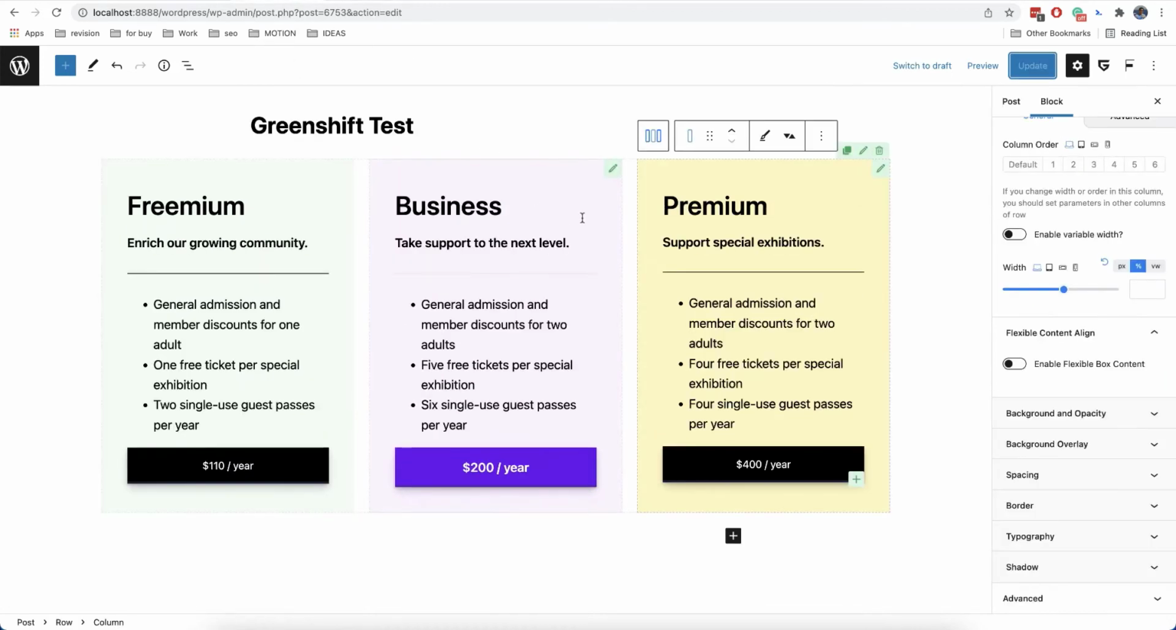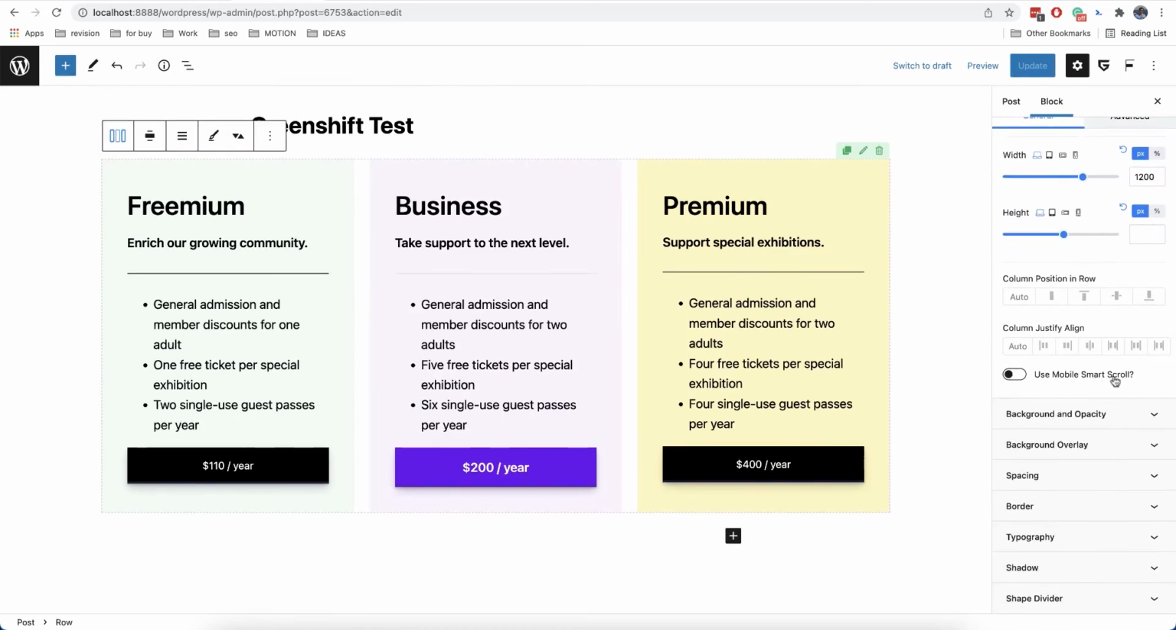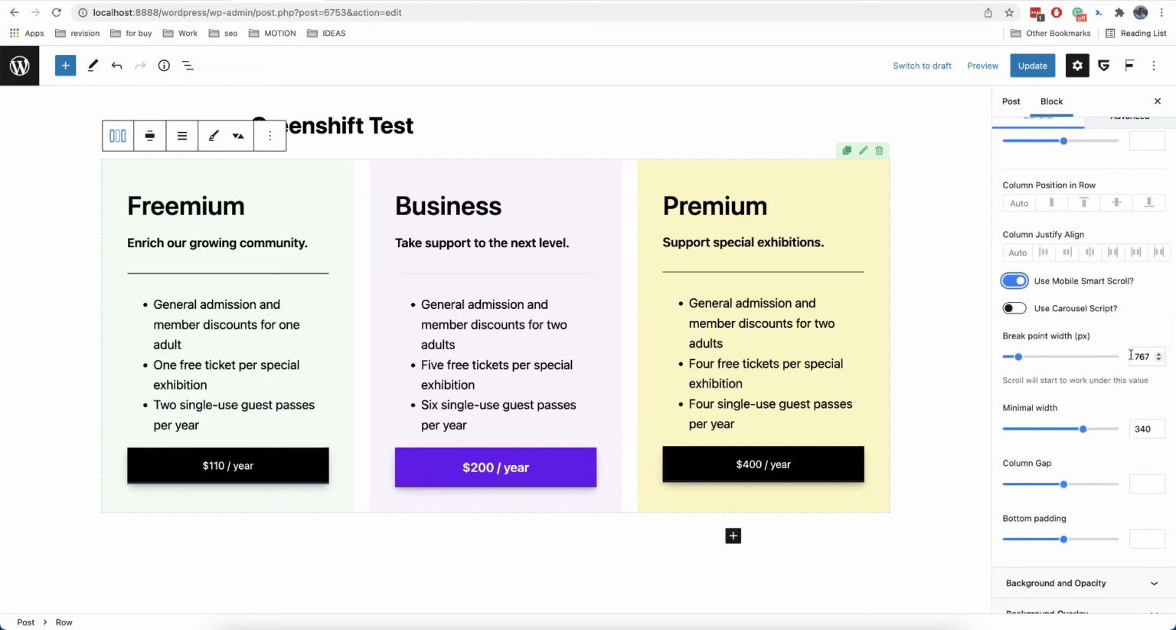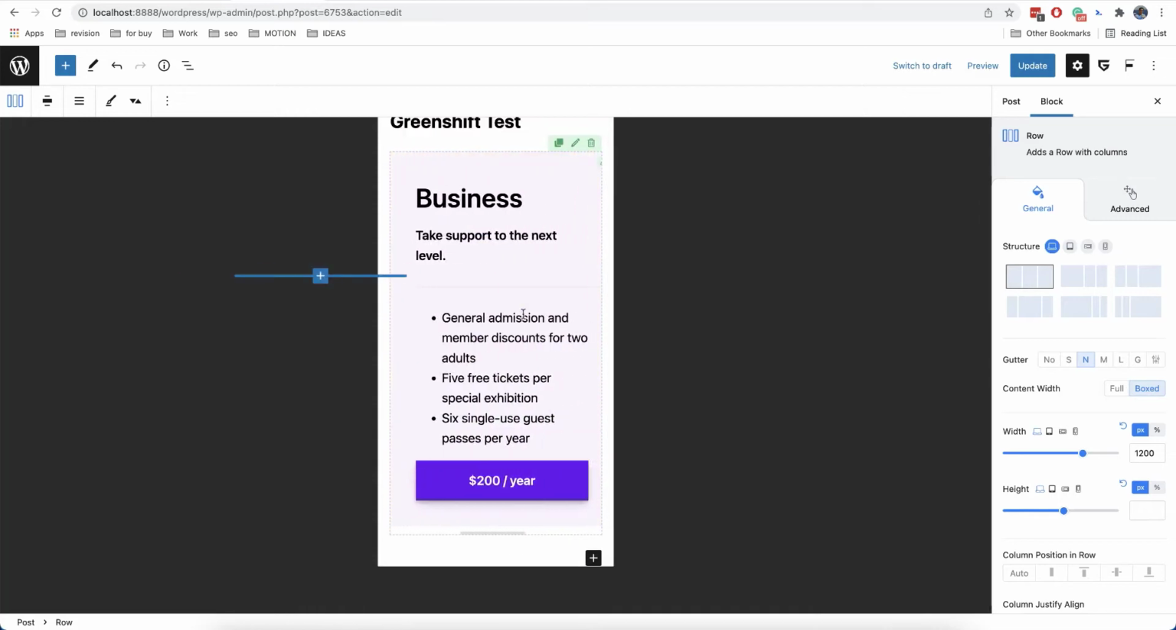But in Greenshift, there is an option to use Mobile Smart Scroll, which is located here on the right side. And this is how it works. So we're clicking here, and as you can see, breakpoint width is already set. This means that after this breakpoint, all the columns can be scrolled, and we're checking this now. So as you can see, we can scroll and see all the columns like this.